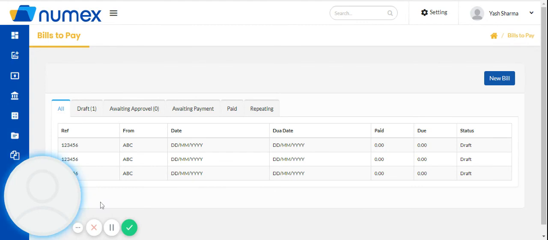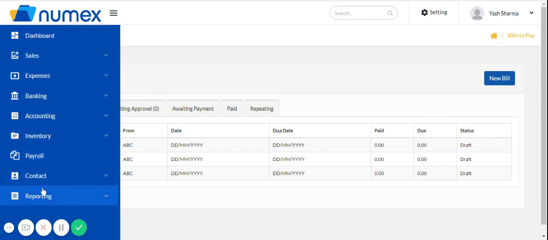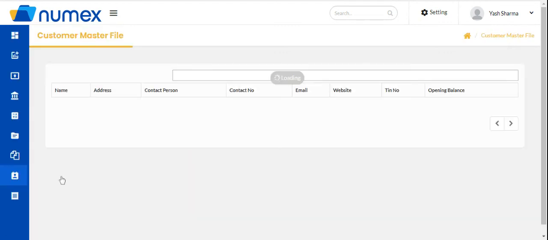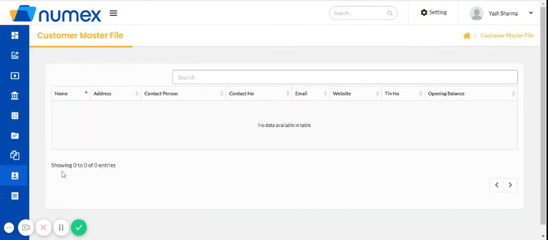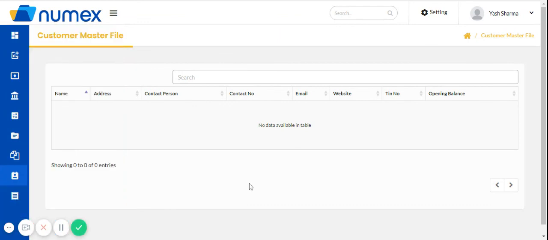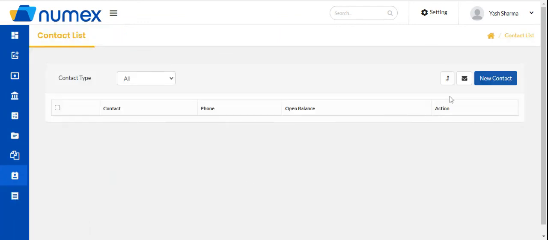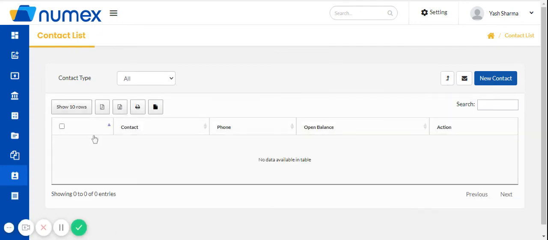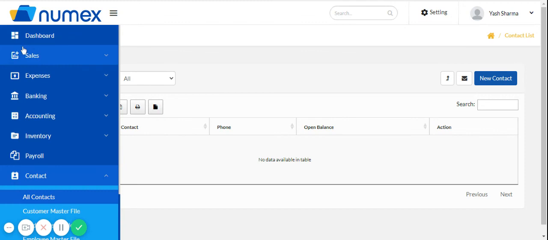And here we have the contact module, where you can see all types of contacts, like all types of customers, all types of vendors, all types of employees. You can import them from here also, on the all contacts page. So this is the Numex accounting software, where you can see all types of features like sales, expense, banking, accounting.